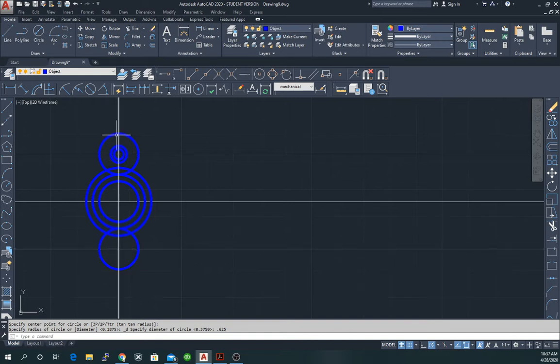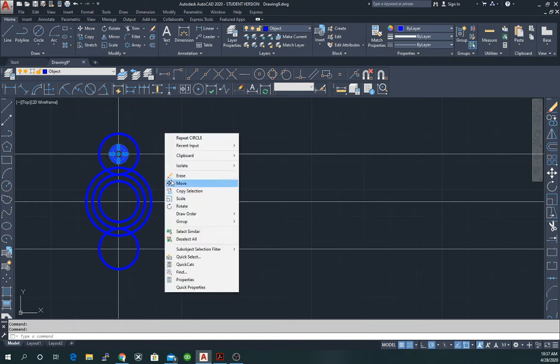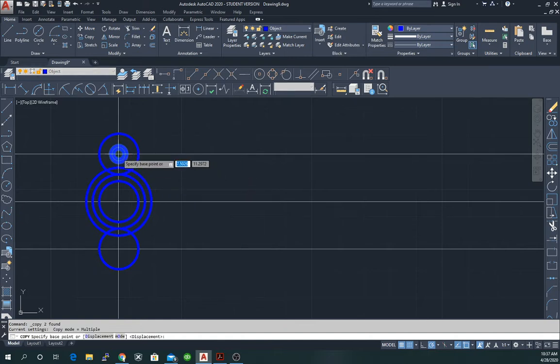Now we can do the same thing down here. We can also copy these two. In order to copy these two, we can select them, then right mouse click, choose copy selection, choose the center point for where we want to move from, and then just move it down to the other hole.